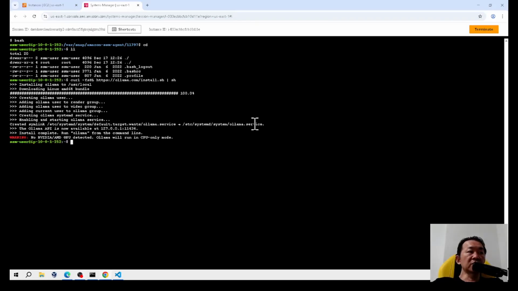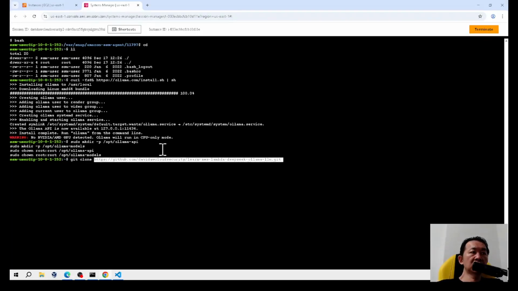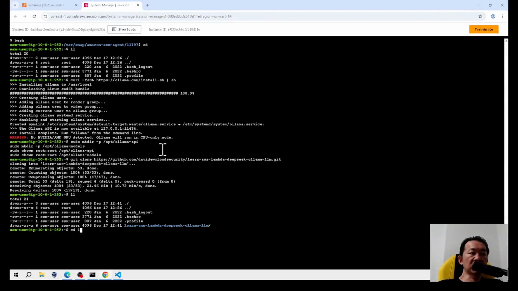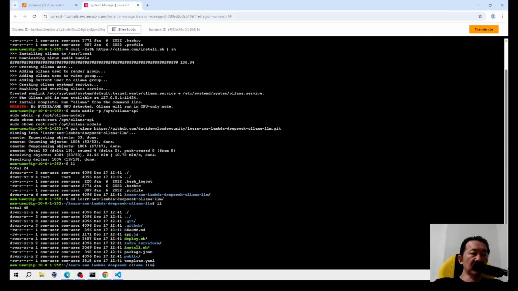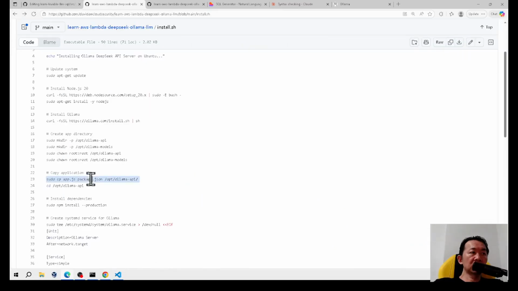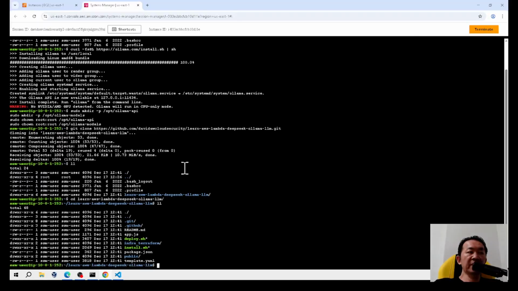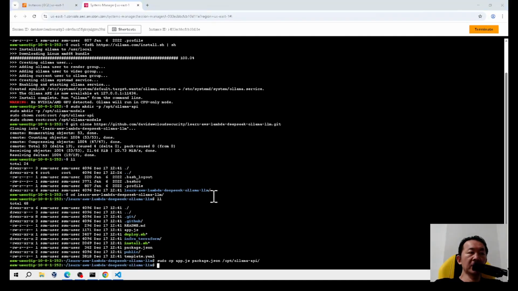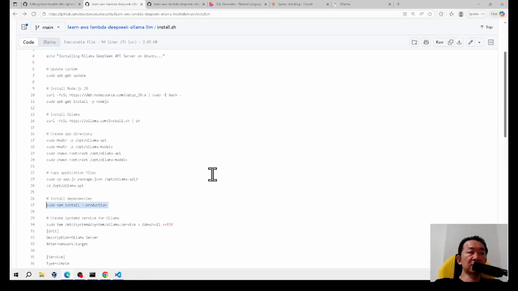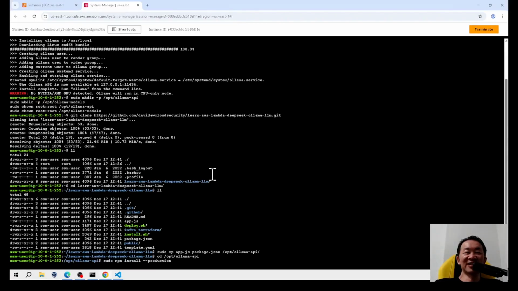Okay, it's done. So we're gonna create a few directories. Okay, great. So let's move on. Okay, so I'm gonna go in. I got my app. I'm gonna copy this app.js JavaScript to this Ollama API. Okay, then we're gonna go in. Then we're gonna run npm install --production and we wait.